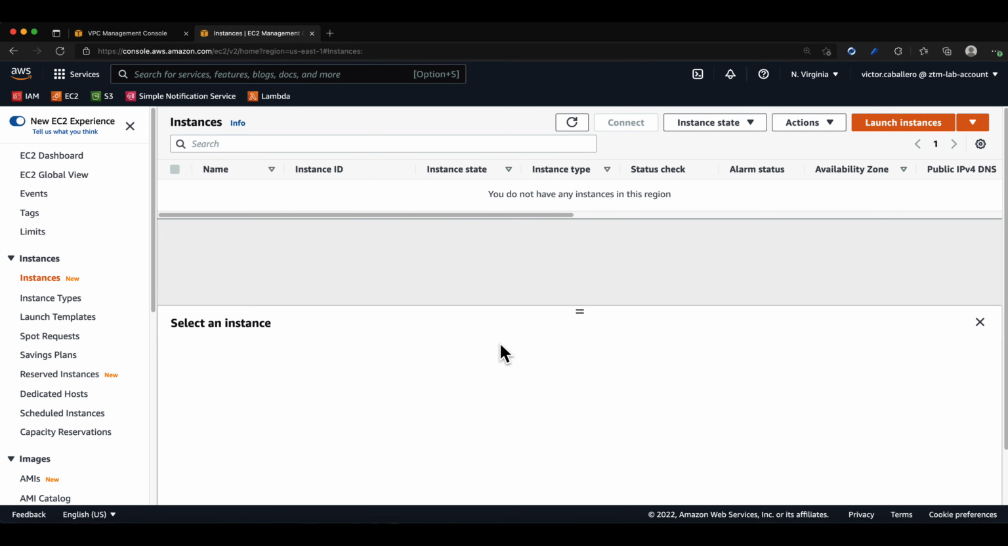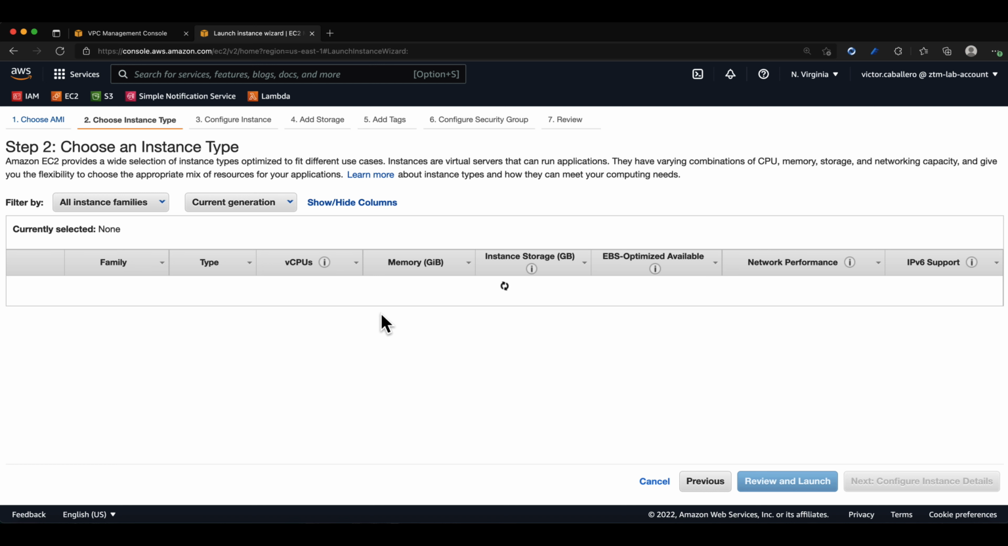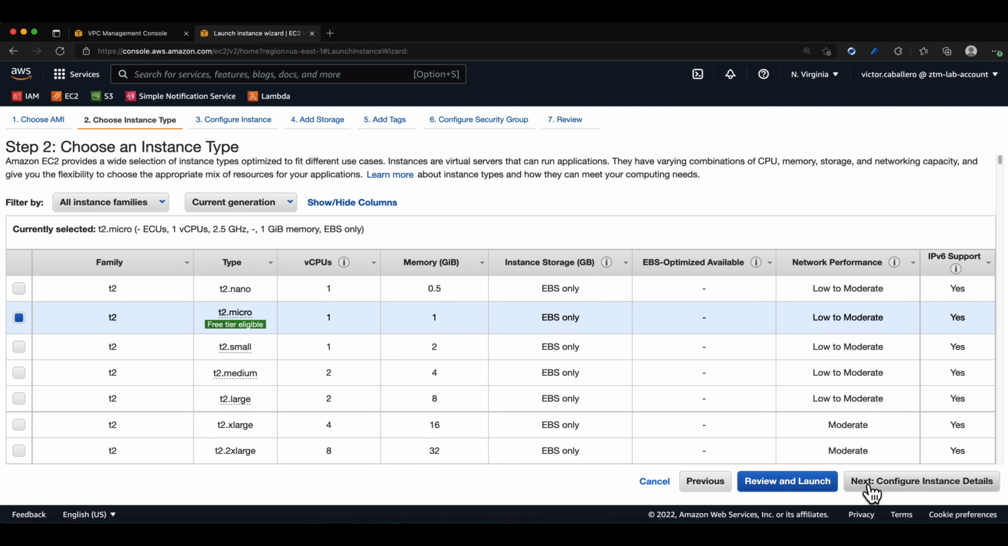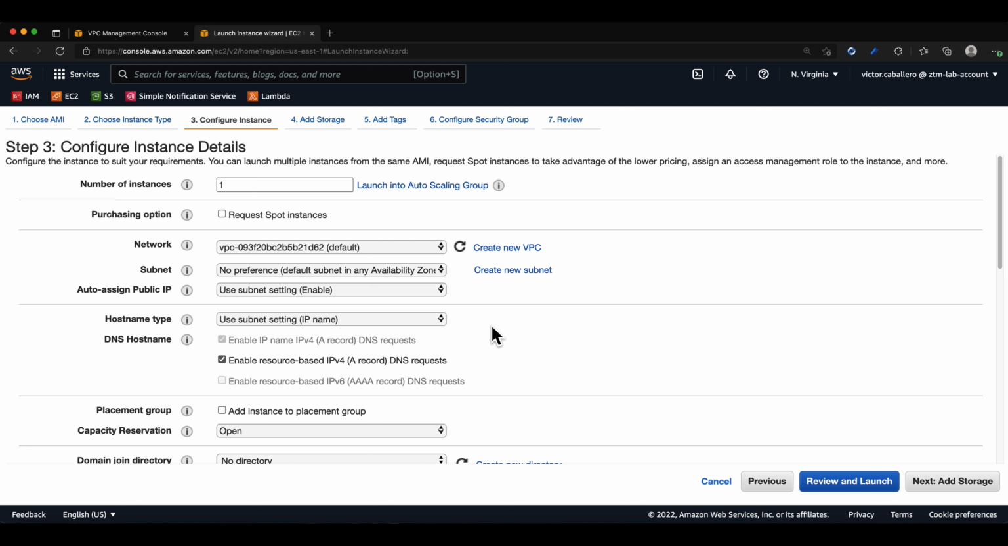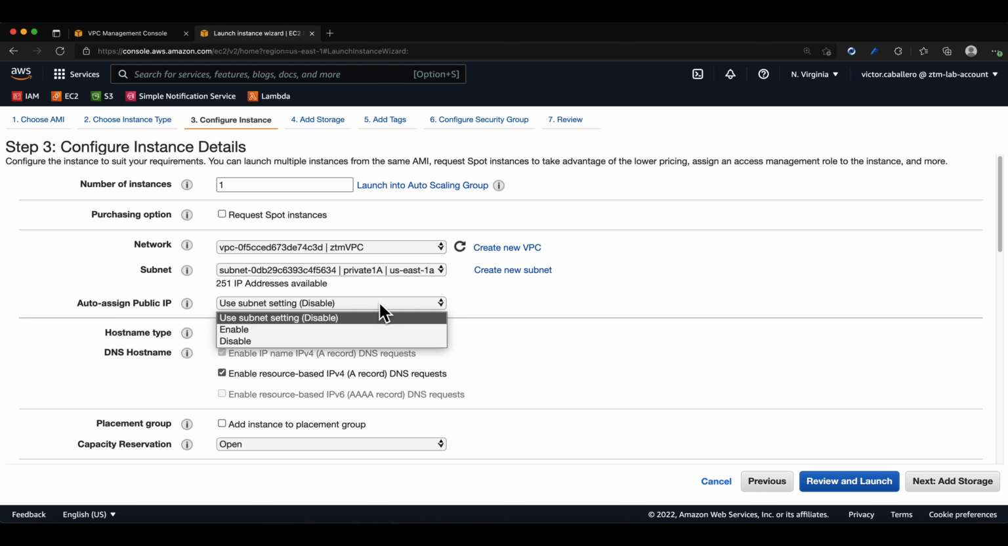In the EC2 console, we will first launch our private EC2 instance. So let's click on Launch Instances. We can use the Amazon Linux 2 AMI, and we can also use the T2 micro instance, and then click on Next. For the network option, I will select my ZTM VPC, and for the subnet, I will select the private 1A subnet. Under the auto-assign public IP, I want to make sure this option is set to disable.